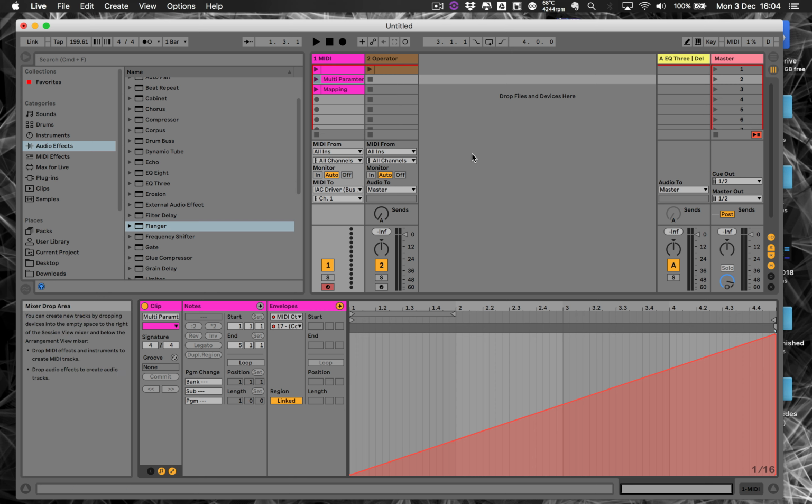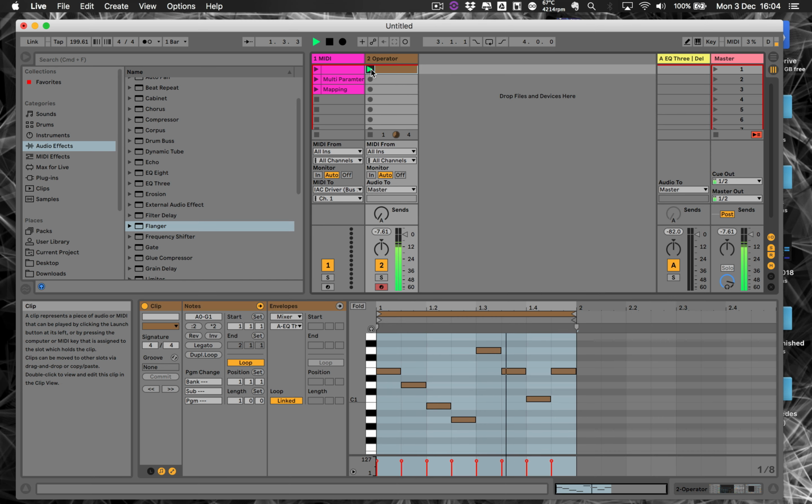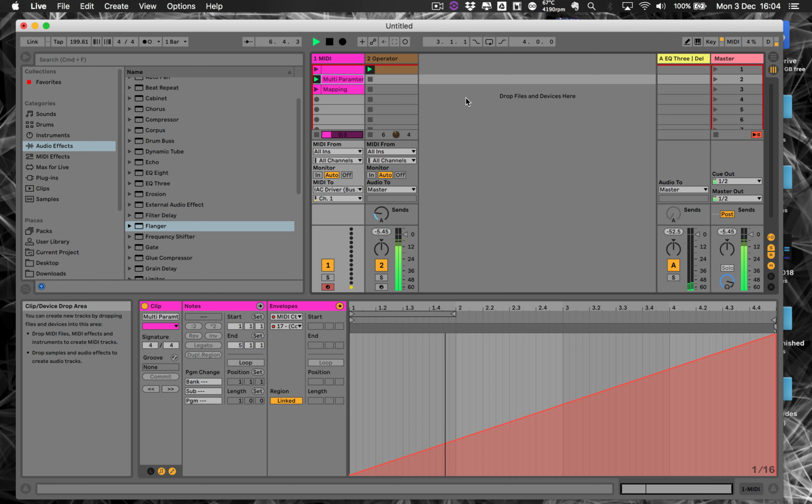So hopefully now when I run this clip, our multi-parameter clip, we should see and hear all of the parameters changing. Anything that ends up sounding like that is a great success as far as I'm concerned.